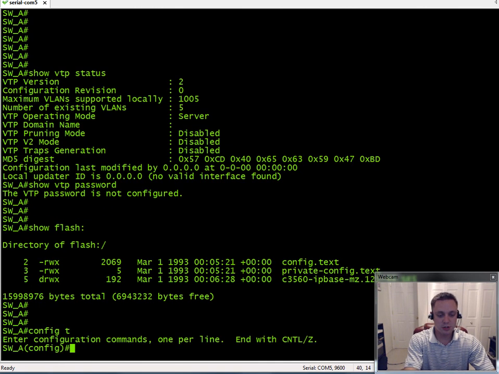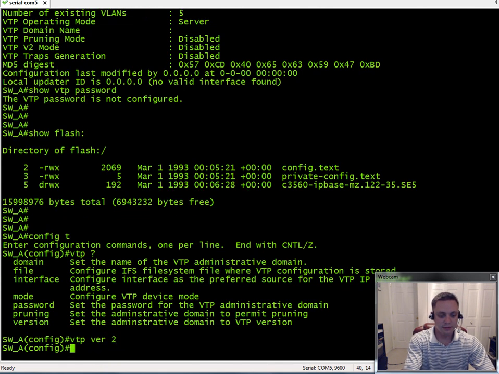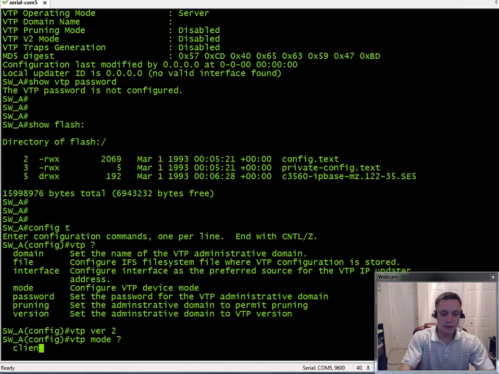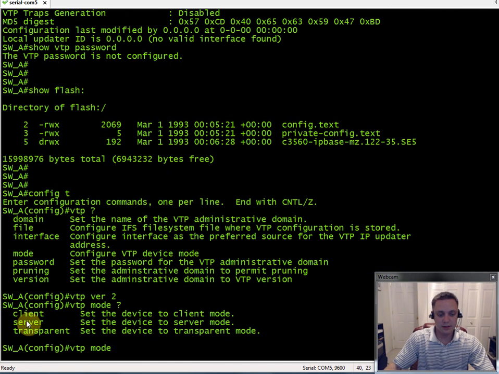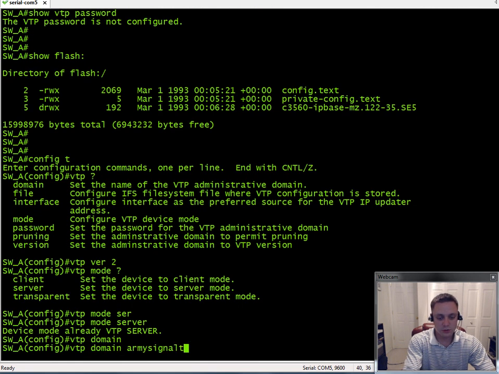So I'm going to go into global configuration mode, and let's look at some of the options that are available to us. It's not that many. We've covered pretty much all of them. We have the domain, mode, password, and version. Those are the ones we're going to concern ourselves with first. So let's do version 2, as well as VTP mode. This is where you would determine if it's going to be a client, server, or transparent. In this case, I'm going to leave this one at server. It's going to tell me it's already in server mode. Next is the VTP domain, and that's going to be Army Signal Training.